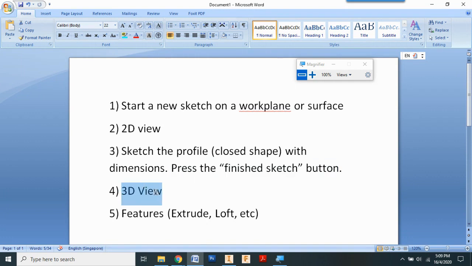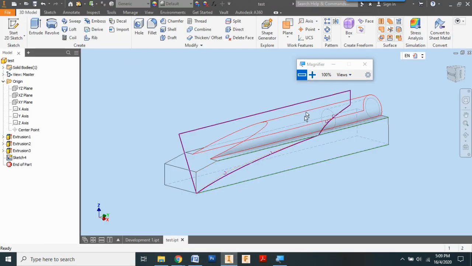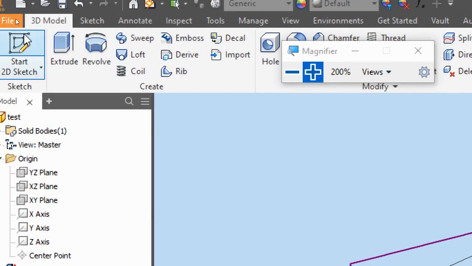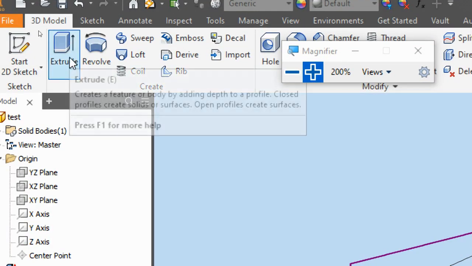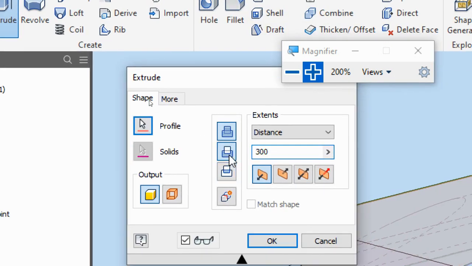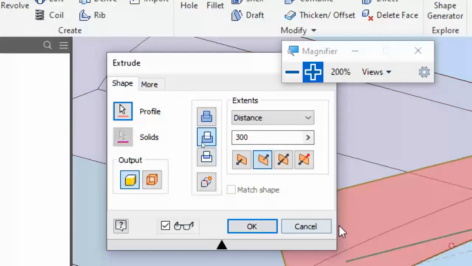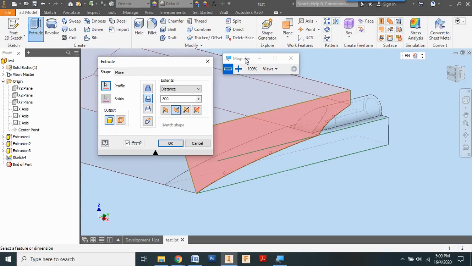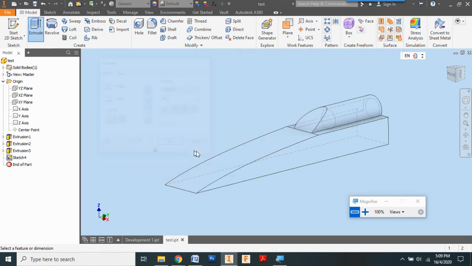So the 3D view is already done. Next, we're going to extrude. By now you should be quite familiar with this. This is our third extrusion. So go to feature, extrude, we are cutting. Based on this preview, it's pretty obvious that it knows what you want to cut. Once you see the preview coming out, you can press OK. So the shape is done for this part here.